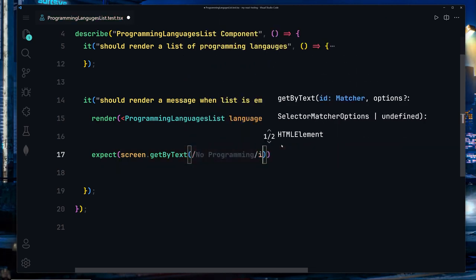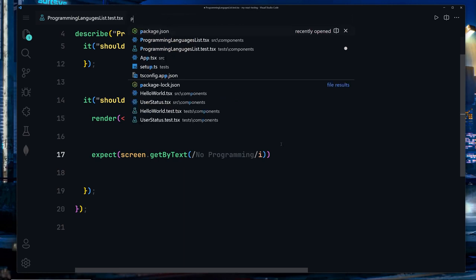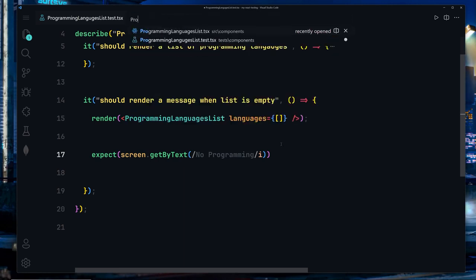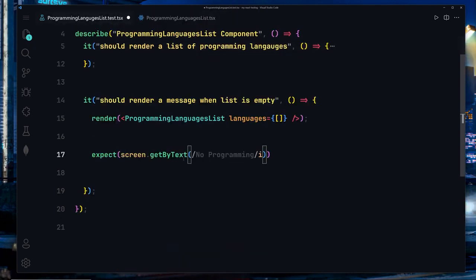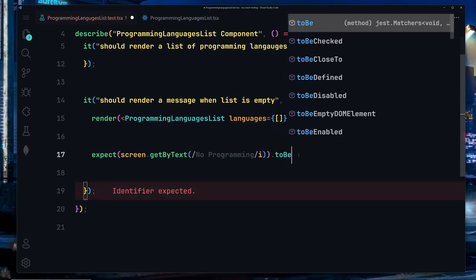And why am I providing that? That's because when we don't have any languages, which means we are going to be getting this error message. So that's why we are now getting this paragraph with this message, no programming languages found. So I'm going to only select this portion, no programming, but if you want to select the entire message, you can totally do that. So I'll just provide no programming, that's it, and I want that to be in the document.